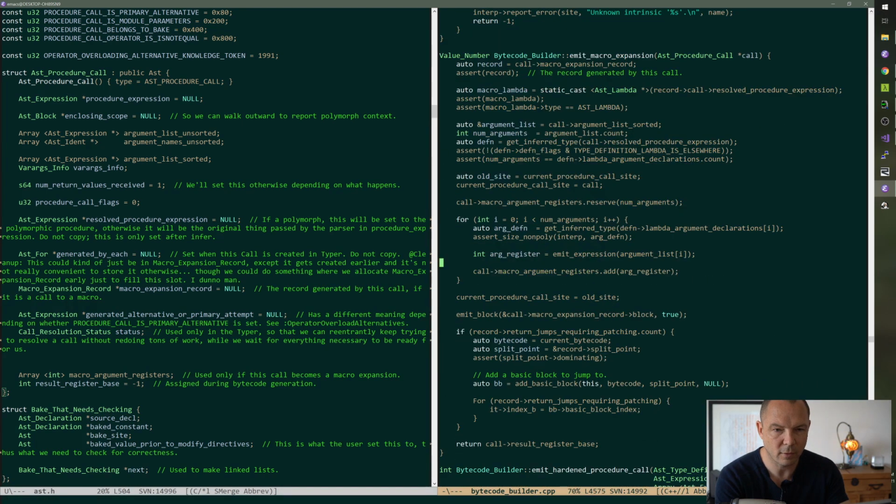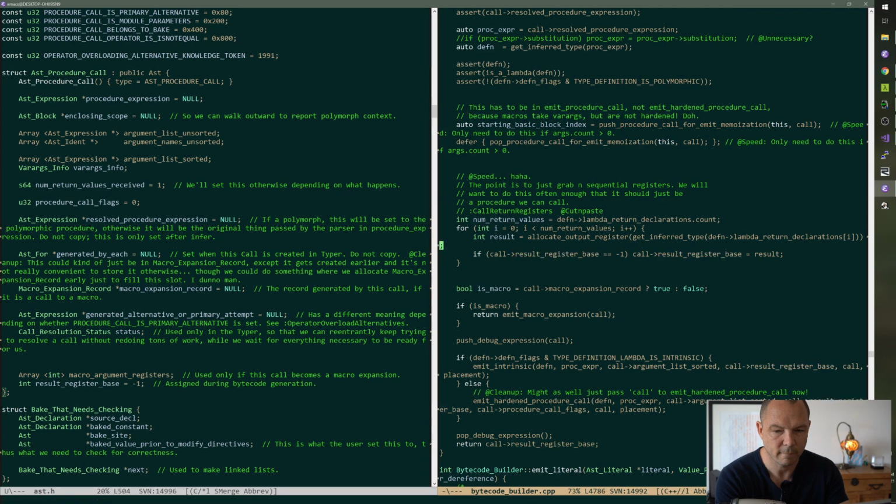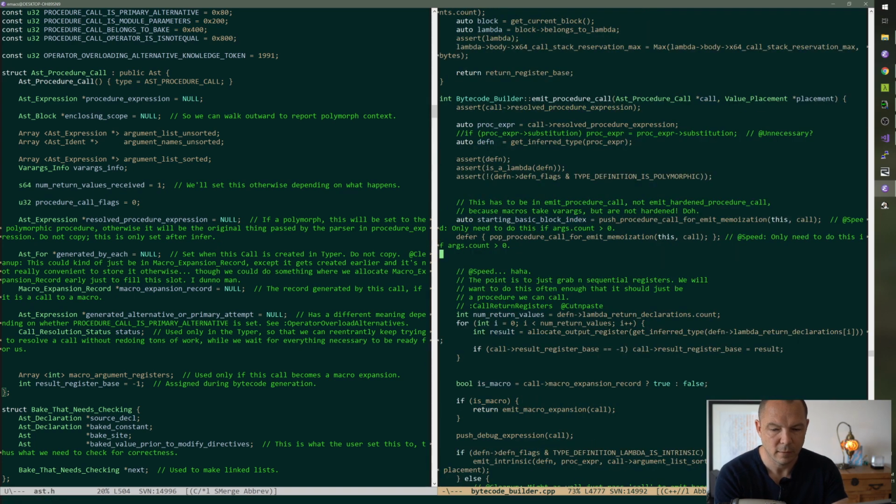So that's used in macros. This is allocating the actual registers we're going to use. And this is actually really gross. We just make them in a loop. But, you know, how many return values do you have? Not that many. So it's fine for now.